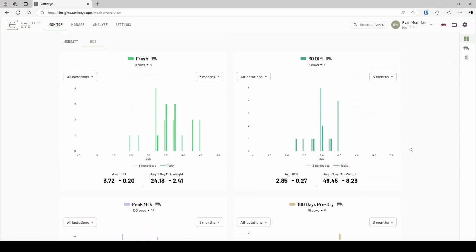These charts can be customized. You will notice that not all of your cows are shown in all of the charts. So you see here, fresh goes from 0 to 7 days in milk. And then the next chart we have is cows between 28 and 32. So there's a range of cows we're missing in there.